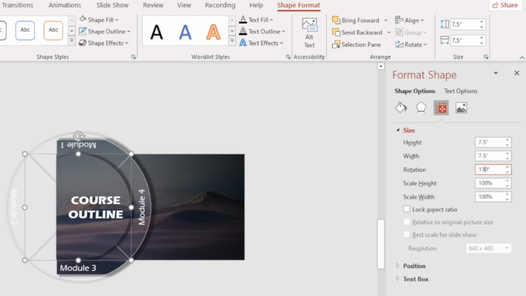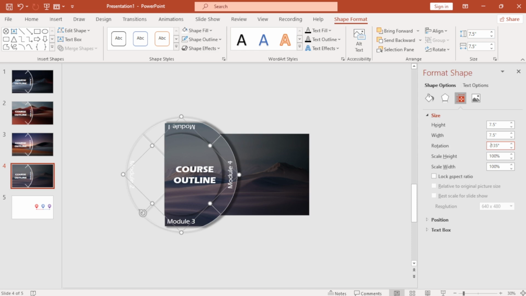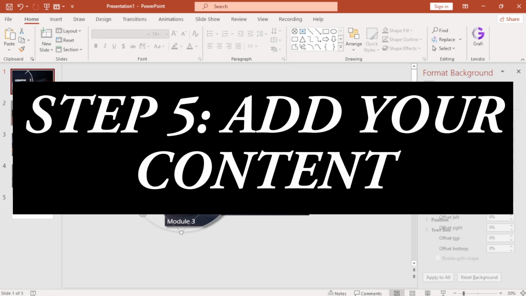We put here negative 135 degrees. That is that, and we hit enter. Beautiful. Now, having done that, the next thing we do is to add our content, which is step 5, to add content to all our slides.